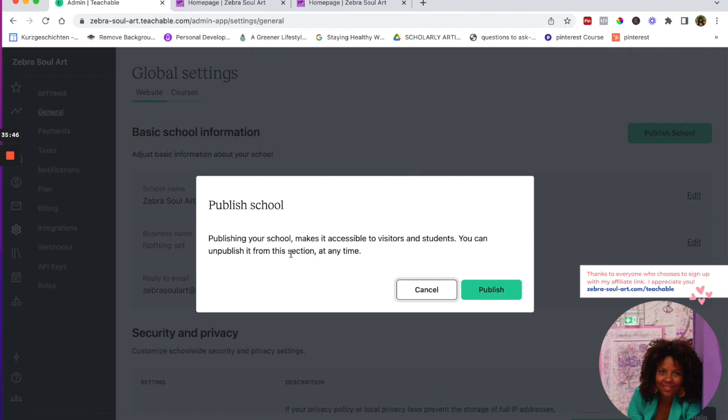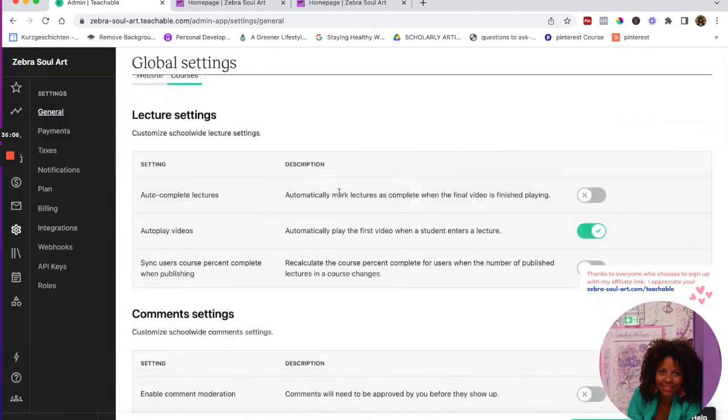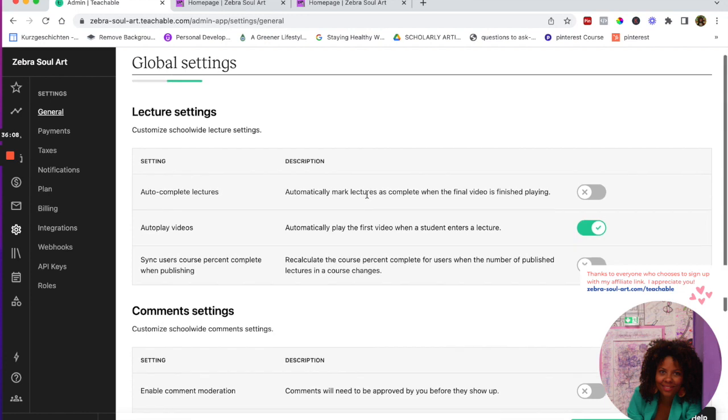Publishing your school makes it accessible to visitors and students. You can unpublish it from this section at any time. Hit publish. Automatically mark lectures as complete when the final video is finished playing.